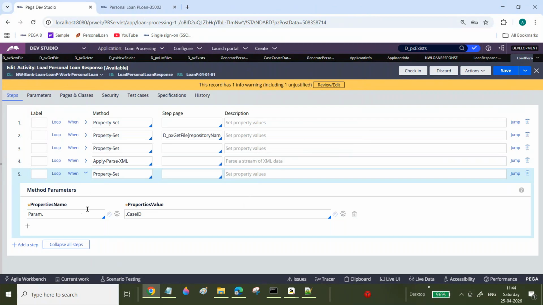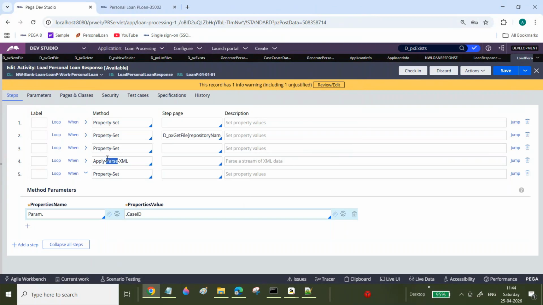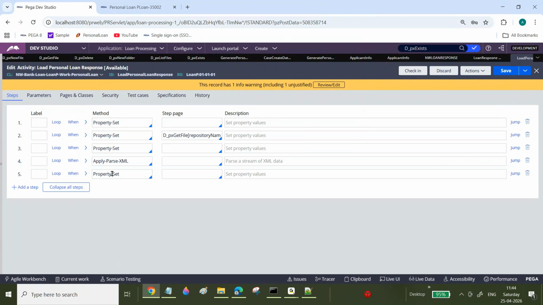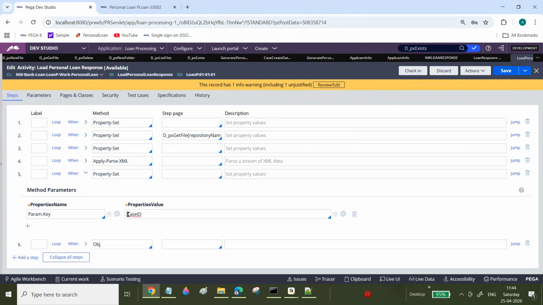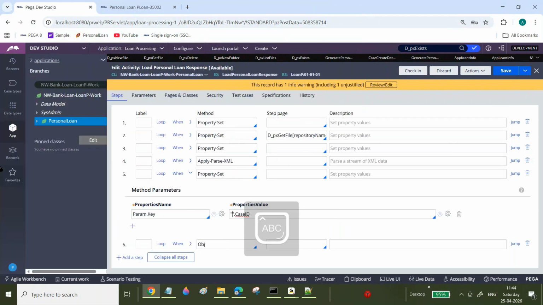Okay, one minute. Sir, now whatever data we are getting, apply parse XML. Now you are converting the data to the case ID. Okay, the key you are giving. After that, what you need to do is update the data. You want to insert the data, right? What we will do, we don't have any pzInsKey.